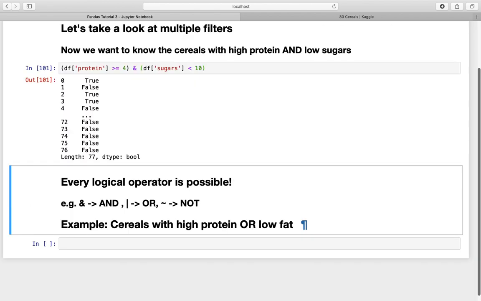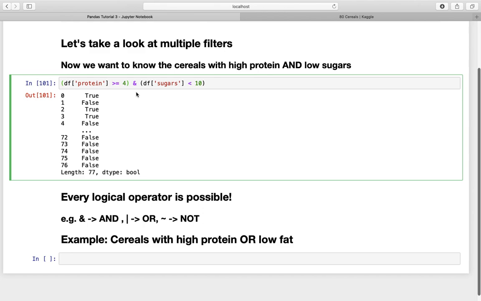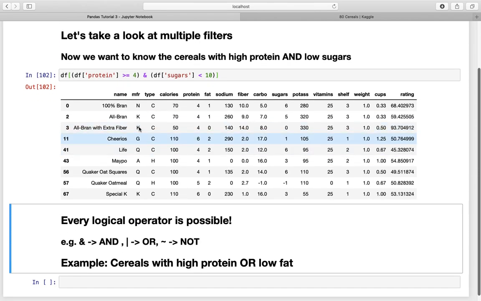So if we execute that, we again get this Boolean mask. And what does this mean? Well, if this is true, then both conditions are fulfilled, right? So again, how can I create a data frame out of that? As before, very easy. Just call the data frame and then the squared brackets and take the Boolean mask which you created here as an argument. And here we are. We get the data frame containing high protein, at least 4, and low sugar, smaller than 10. Actually, pretty awesome, right? Pretty easy, pretty awesome, and pretty powerful.